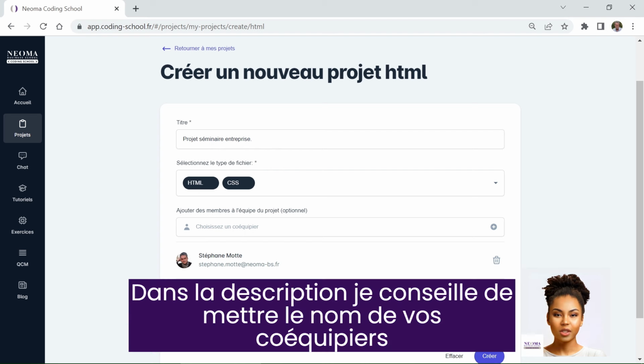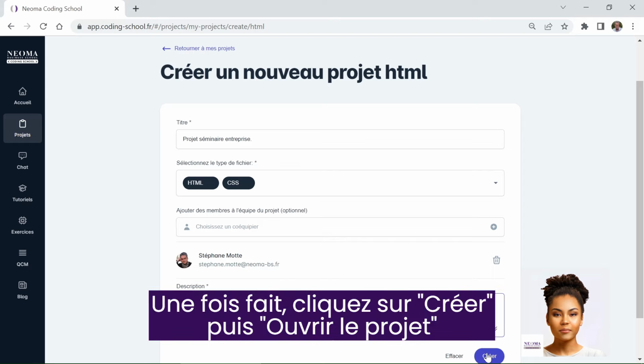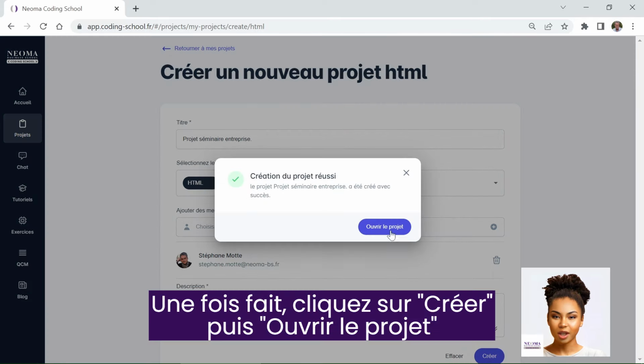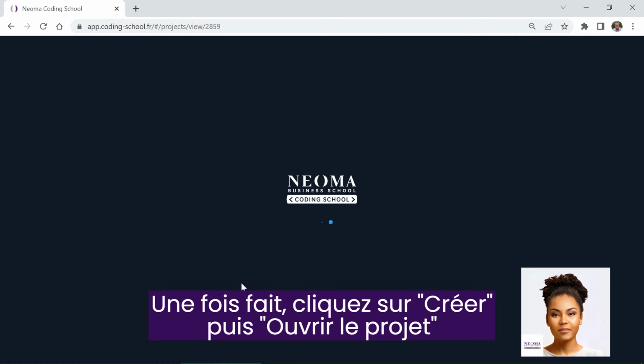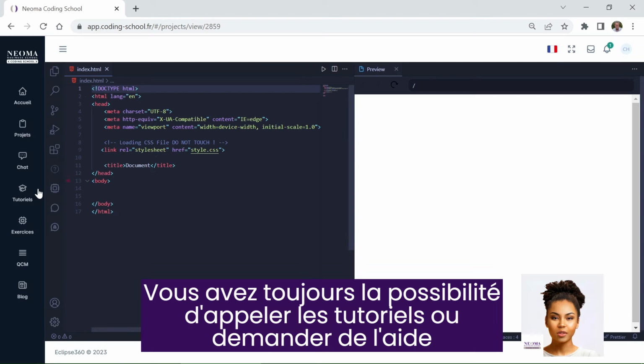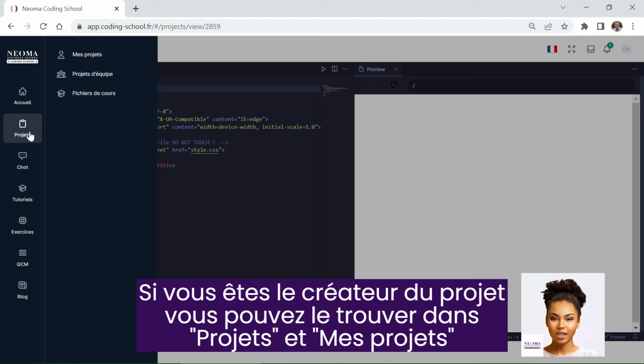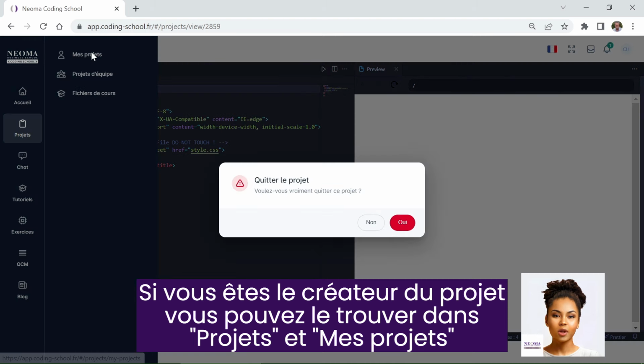Then, in the description, I suggest you include the names of project participants. Once done, click on Create and open the project. You can always call the tutorials or ask for help. If you are the creator of the group project, to find it you just need to go to Projects, then My Projects.